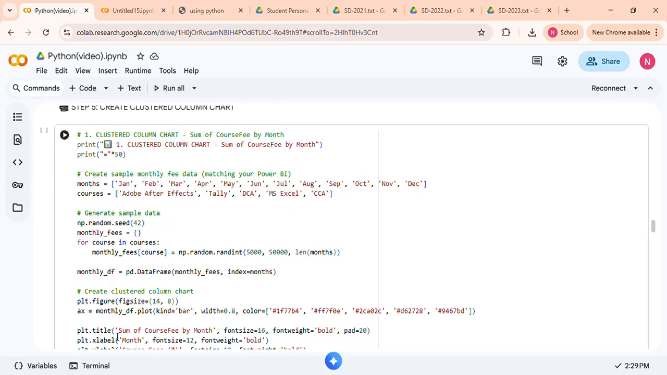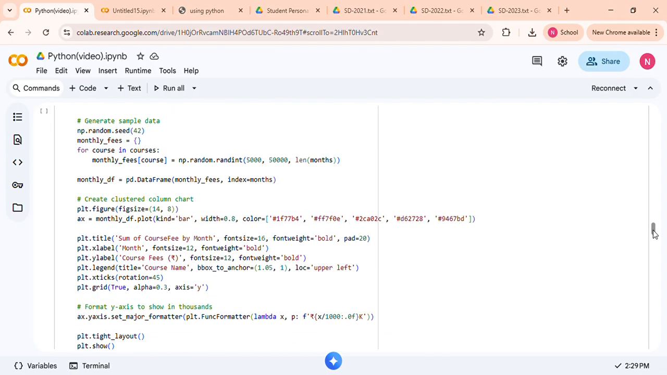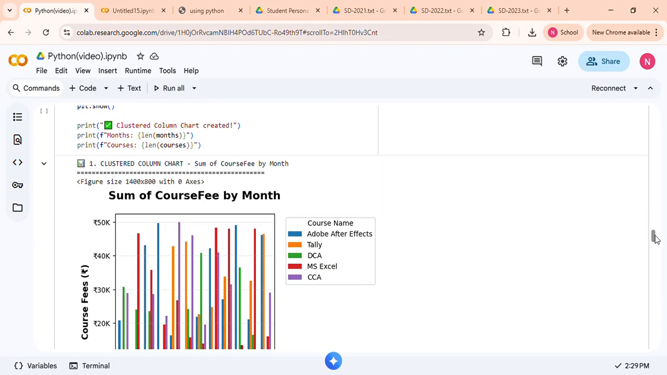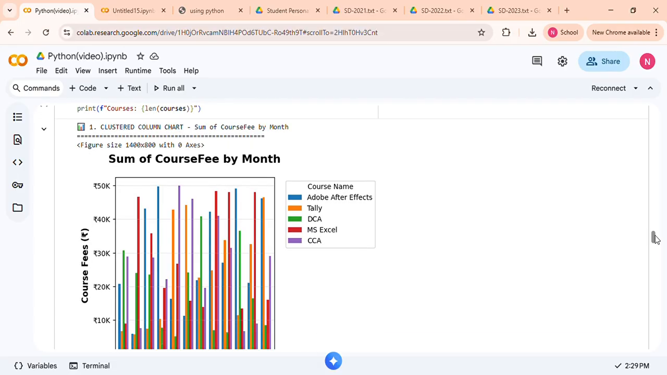So for that, this is the code that is being created. This code is being generated with reference to the Power BI's output. We use matplotlib and we were able to create the x-axis, y-axis as mentioned, month, course, and we are able to mention the color, which all are the different courses, which color, etc. And like that we were able to create the clustered column chart.